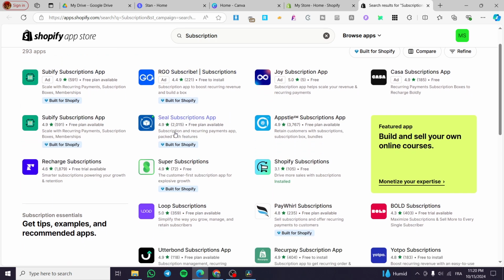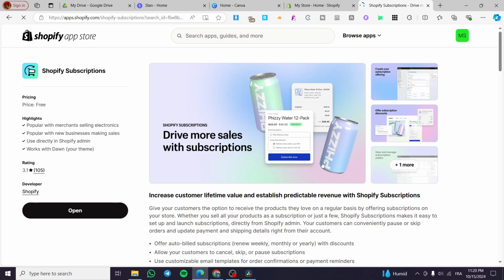But in my case, I will go ahead with the simplest one, which is Shopify subscriptions, which is an integrated implementation or app. So we are going to simply open it. This is very interesting because the price of it is going to be free. So we are going to install it here in the place of open. I have already installed the app, so we are going to click on install instead of open. Then it will open up the app.